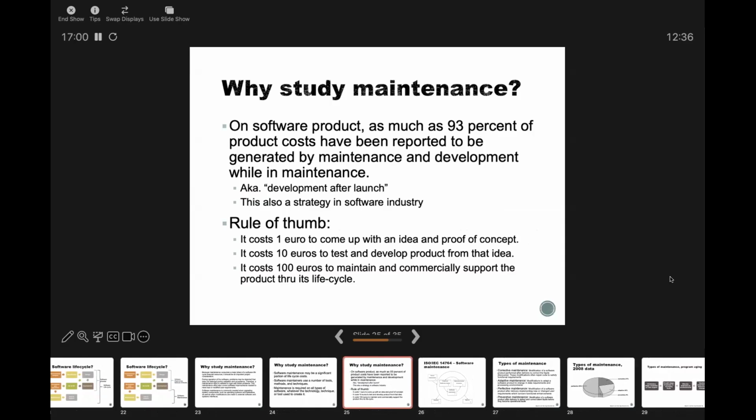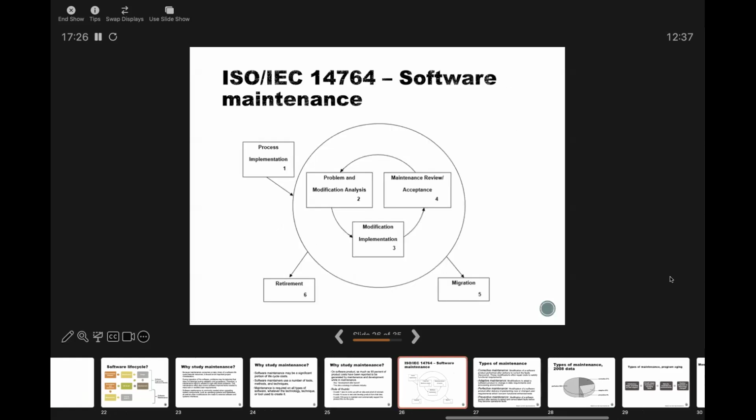Here we can see there is a rule of thumb. If we pay €1, we will come up with a proof of concept or prototype. It costs €10 to test and develop the product, but €100 for the maintenance. And we largely ignore this. So definitely it's a very important task of the entire life cycle.